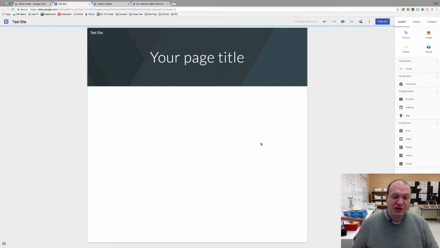Now, to embed any kind of feed, what you need is the embed code, because we're going to be cutting and pasting that into the actual web page. So I wanted to demonstrate Twitter, but you can embed just about any website that has this embed share.